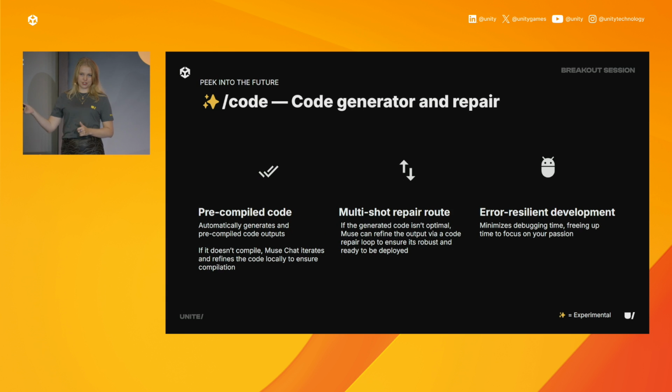And what I mentioned around code is that we now have a dedicated code generator. So we pre-compile the code before we send it to you. And if it doesn't compile, we send it through a multi-shot repair loop to make sure that it does. So Muse Chat steps in, refines it, and iterates on it so that it becomes more robust for you. And why is this important? Well, it's going to provide you with more error-resilient code, and it's going to cut down on that debugging time so you can spend time, again, doing the things that you enjoy the most.